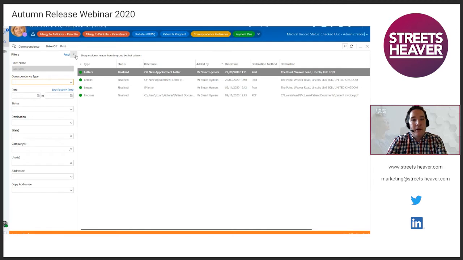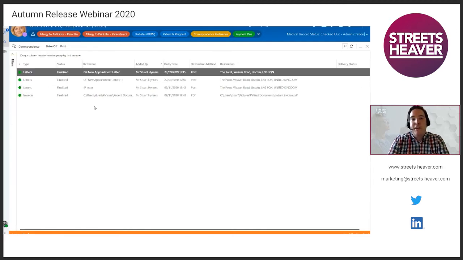So as a lot of you are probably aware, whenever you send a letter to a patient, whether that's an appointment letter, whether it's a clinic discharge letter, an inpatient letter, a debtor letter, it gets archived into here. Likewise, the SMS messages that we discussed previously also end up in here. And any other document that you print and send to the patient also comes into here. So invoices, statements and receipts and things like that.